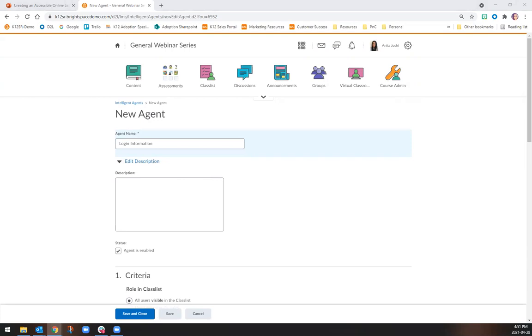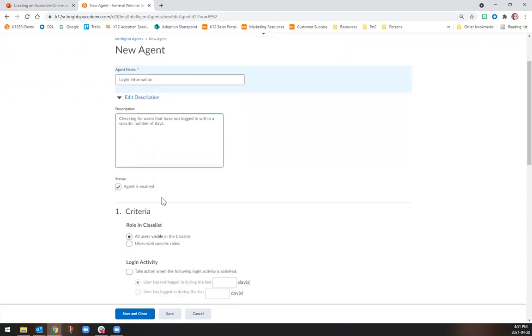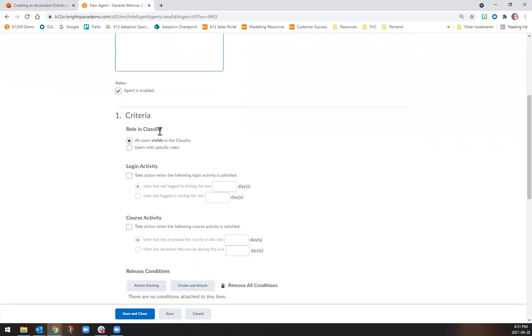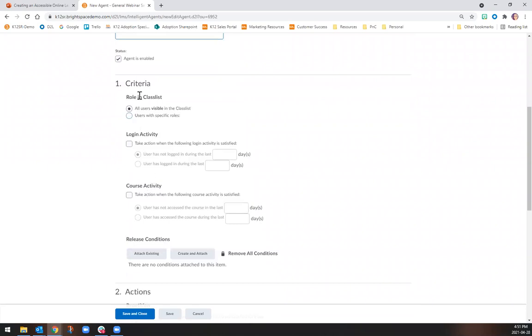Just copying my agent from my toolbar. So this intelligent agent is going to check for users who have not logged in within a specific number of days. Now, just scrolling down, you want to make sure that your intelligent agent is enabled. And then you have to set the criteria for this intelligent agent.